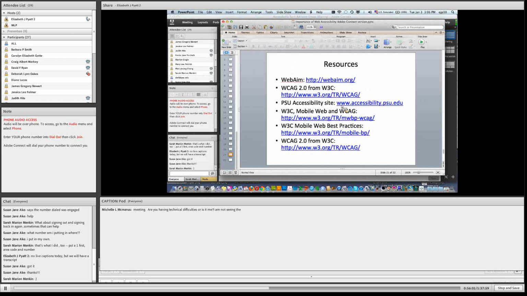And then if you go to the PSU Accessibility website, all of our information that we will be developing over the next year or so will be placed at accessibility.psu.